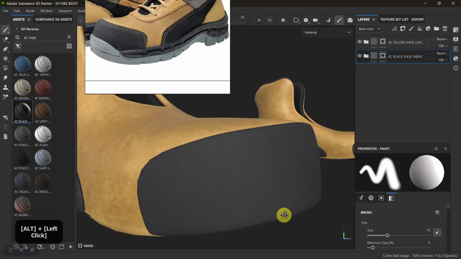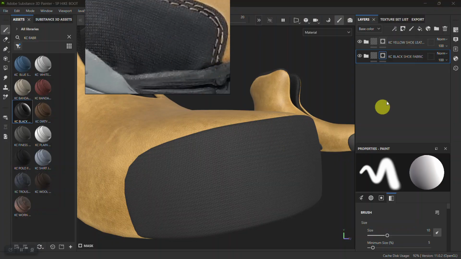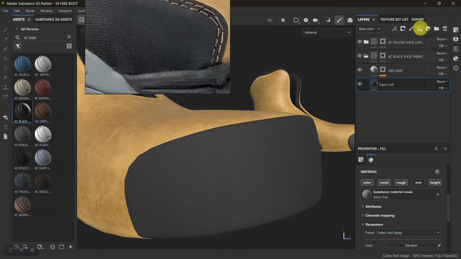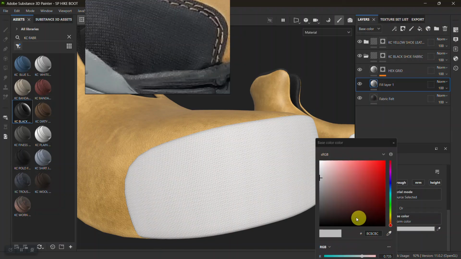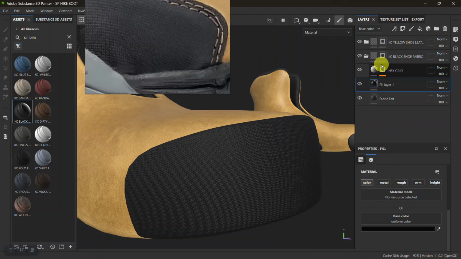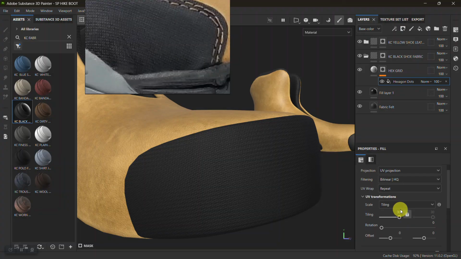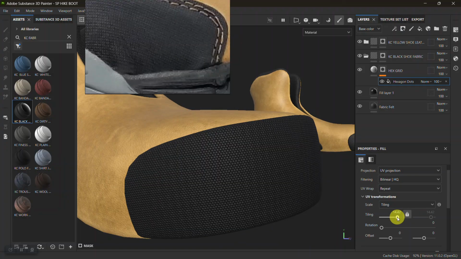Okay, I believe that should be it. Maybe readjust this a bit more. Then also add a few layers on top. It's going to be full black, something black like so. Then for the X grid, let's take down the tiling a bit more.